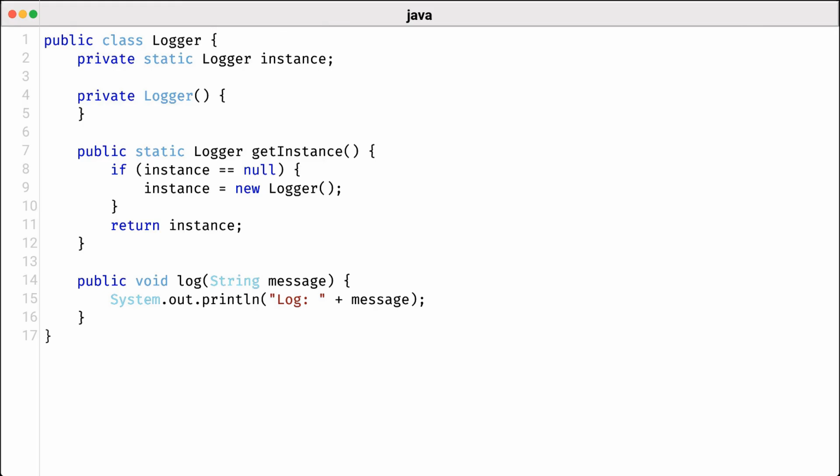This encapsulation is key in enforcing the Singleton pattern. Next, we define a public static method called getInstance. Within this method, we first check if the instance variable is null. If it is, we create a new logger instance. This ensures that the logger is instantiated only once.